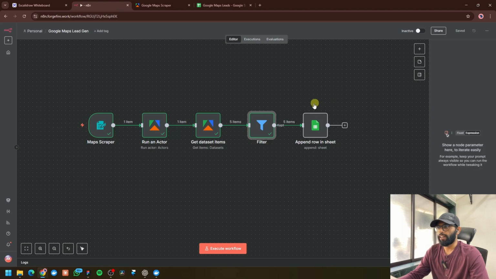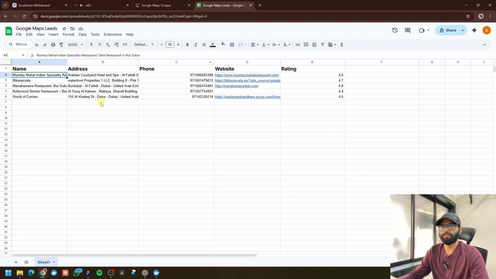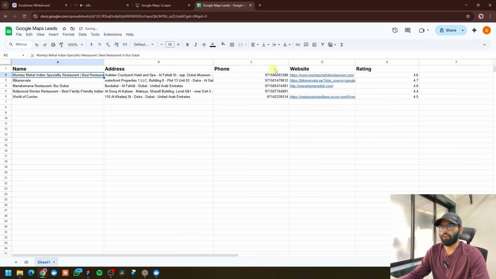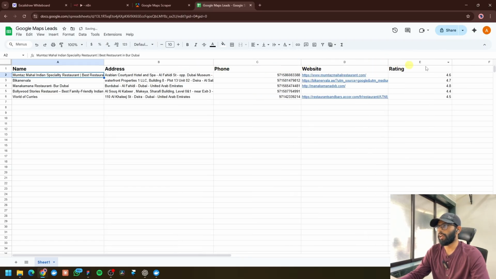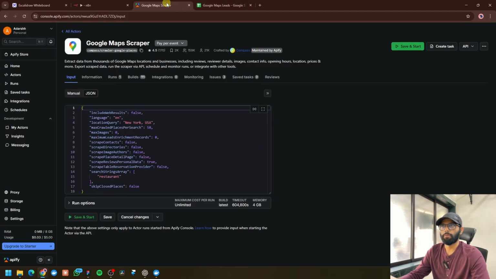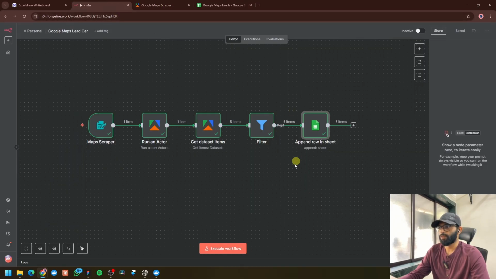Perfect. And now we'll run our Google Sheets node. Let's see if we get the data over here. Perfect. You can see the data has already been synced in our Google Sheets. This is the name of the restaurant. This is the phone number, the address, website, and the ratings. Perfect.